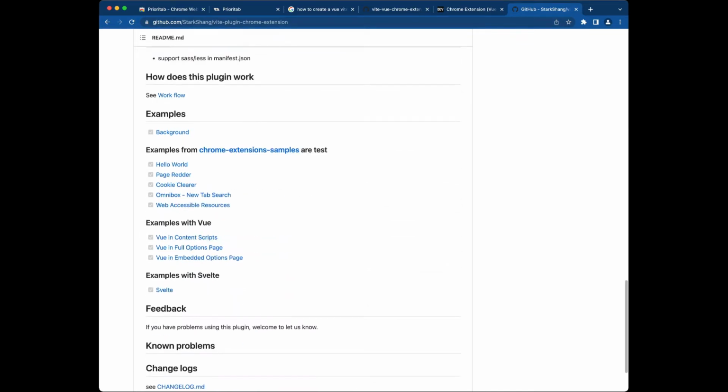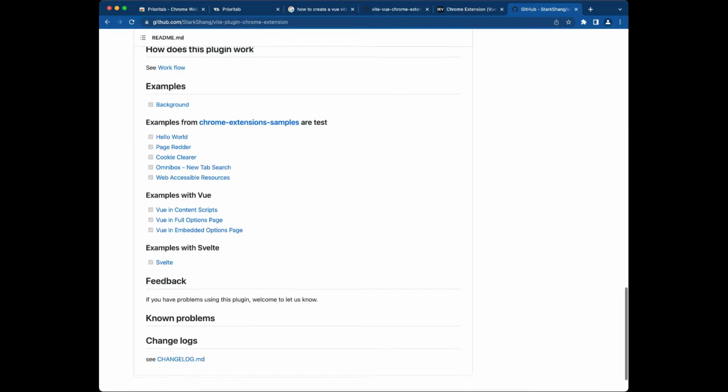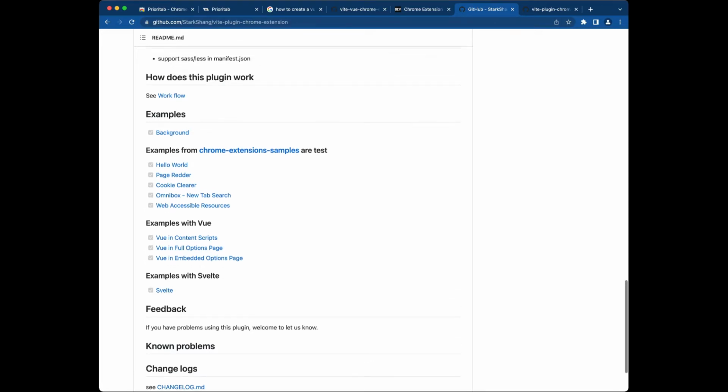Oh, great. Okay, this has examples. New tab, great. That's exactly what we want. So there's different types of Chrome plugins that you can use. There's pop-ups. There's actually changing the page through content scripts, and there's a number of different ways. But I want the new tab stuff.